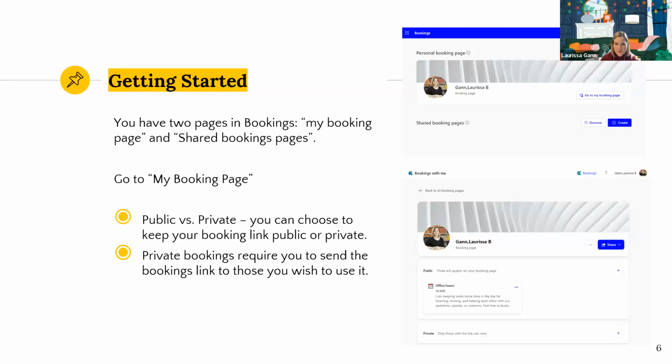So to get started with Microsoft Bookings, when you go to the Microsoft Bookings site, you're going to have two pages. You'll have a My Booking page, which is the one that you're going to use the most. And then there's also something called a shared bookings page. Don't worry about that one for now. We just want to look at the My Booking page.